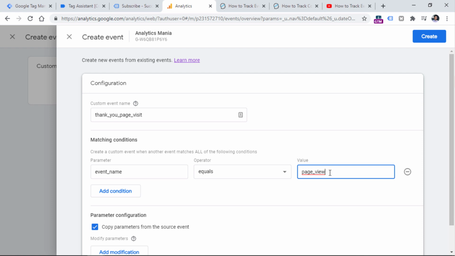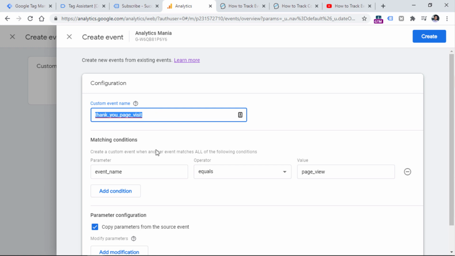The reason why I'm entering page view is because this is the name of the event that is in Google Analytics 4. This is the default name for the page view event. But we are not done yet. We need to add one more condition, because right now all of the page views will be treated as thank you page visits, but we need to be more specific. That is why we will need to add another condition.